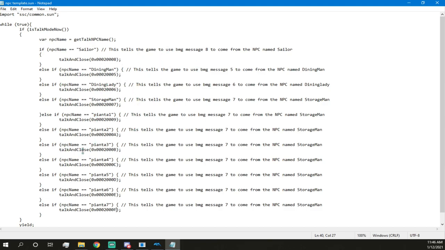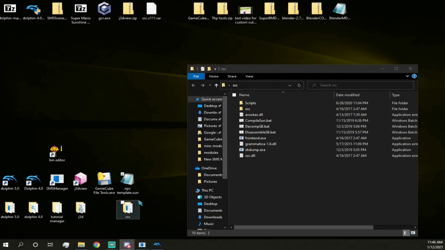But for every new NPC you want to add, you want to give them a new name, but don't give it any space bars because that should mess it up, I think. Give whatever you want to be your dialogue a name, and give it a number value in hex. Then you hit file, save, and exit out of this. We will use the SunScript compiler to take our .sun, which is just like a txt file but with .sun at the end, and compile it into an SB script that I showed you earlier. So let's go npc template.sun.